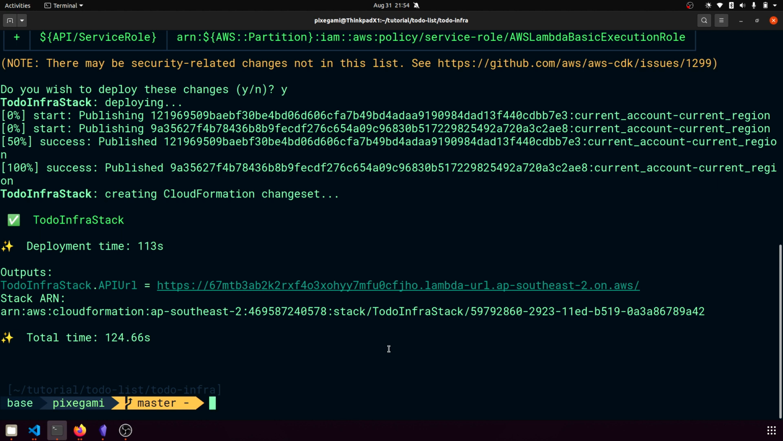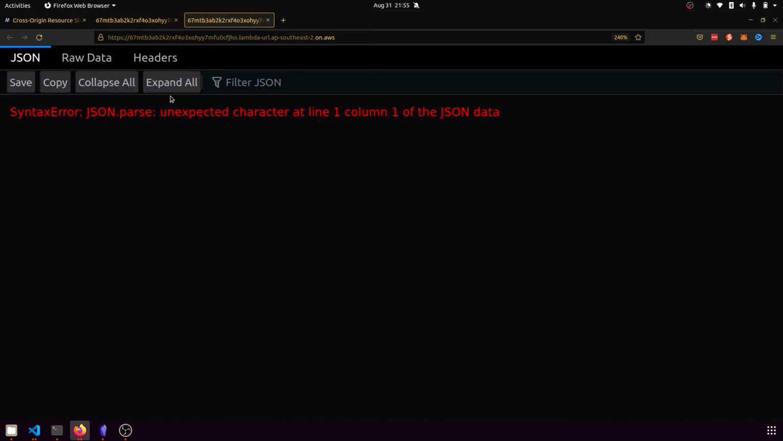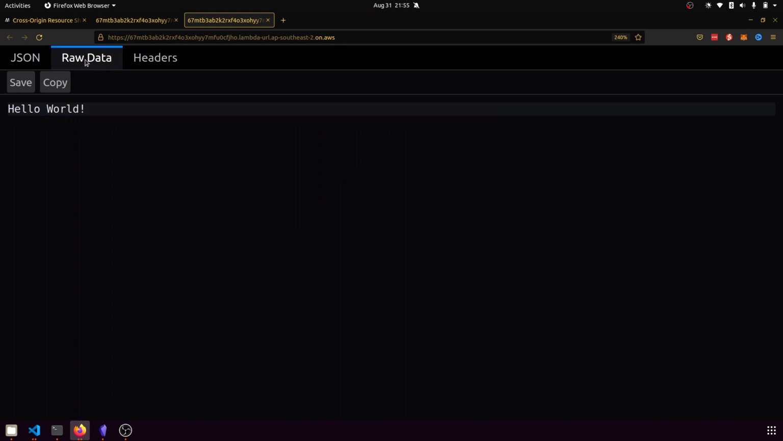It could take a while, but once deployment is done, we get our stack output here, which is the API URL I said earlier. It's just a really long URL, but we can click on this and invoke our Python function. And it actually works. Even though the JSON says syntax error, if you go to raw data, you can see our hello world text is actually printed out there. So that's looking pretty good.